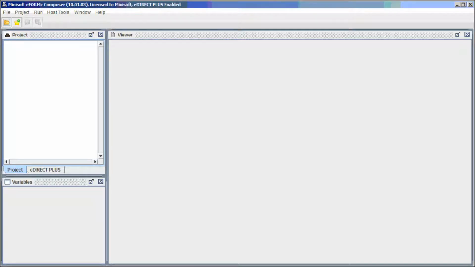In this tutorial, we will be looking at adding page sort to an eForms project. For this example, we will be referencing the sample statement project, which is included with the default installation of eForms.